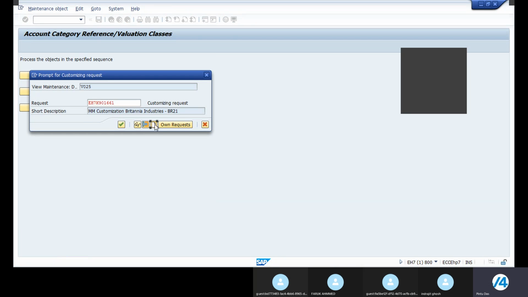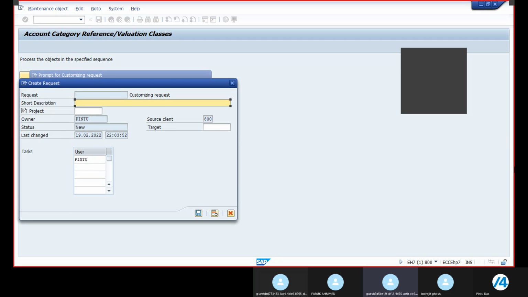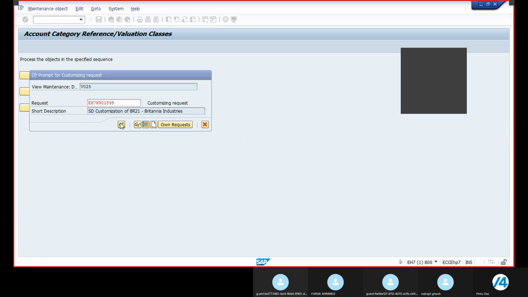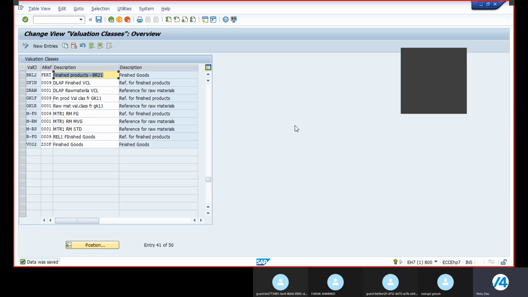So here it will be customization. BR21. Any questions? No, sir. Transaction code OMSK. T code OMSK.